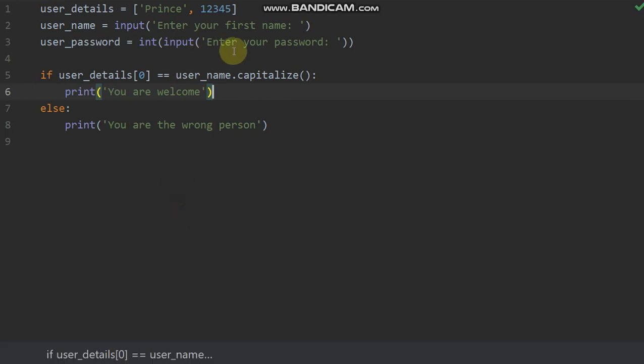Okay, but we want to bring a nested if statement to check the password. So the nested if statement is simply a condition in another condition. So this if statement is for this else statement. Inside the if statement we can have another if statement, and inside the else statement we could also have another if statement.